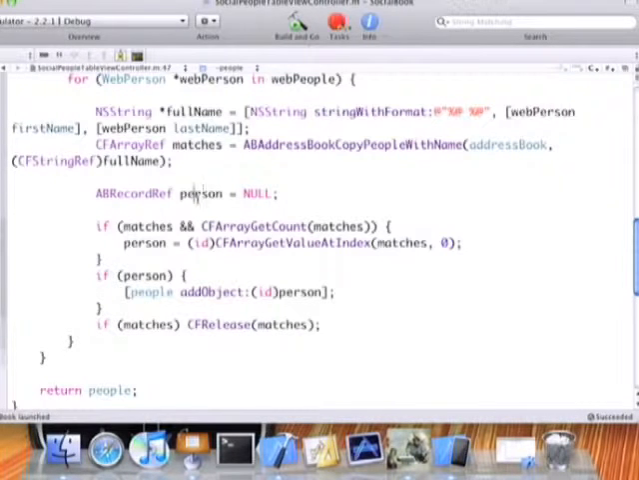So to do this, we're going to get a little ABRecordRef, and we're going to make sure we have some matches, because we could have people on the web service that we don't have in our address book. So we're going to make sure that there are some contacts in that, there are some web people in that array. And then, there are some ABRecordRefs in that array. And then we're going to get it out of the array. You could have multiple matches for a particular first name, last name. So we're going to ignore that part of it and just assume there's only one. You really should not do that.